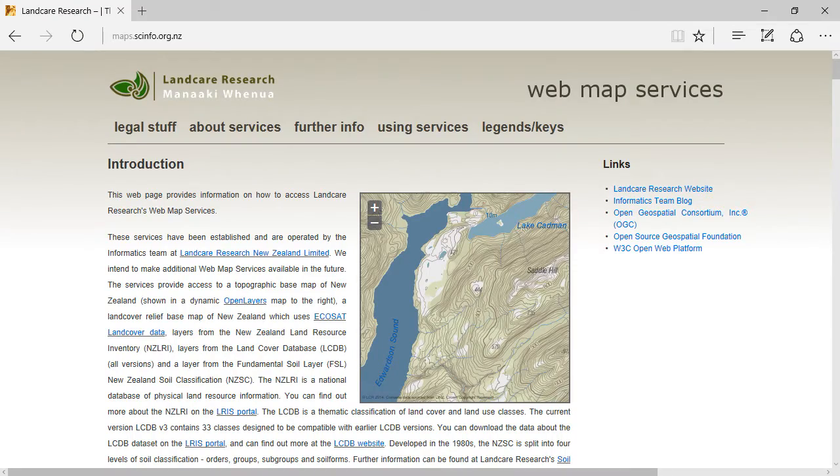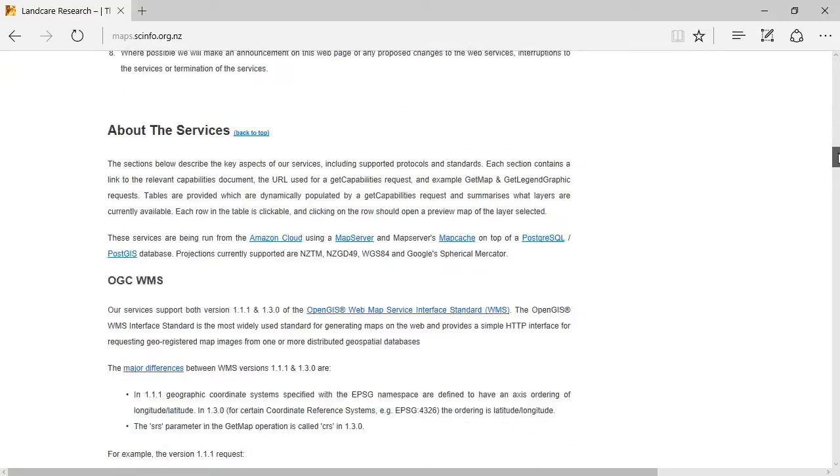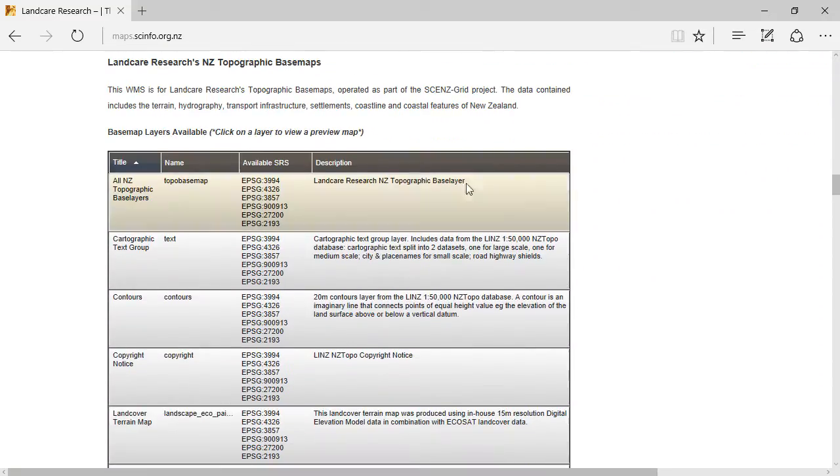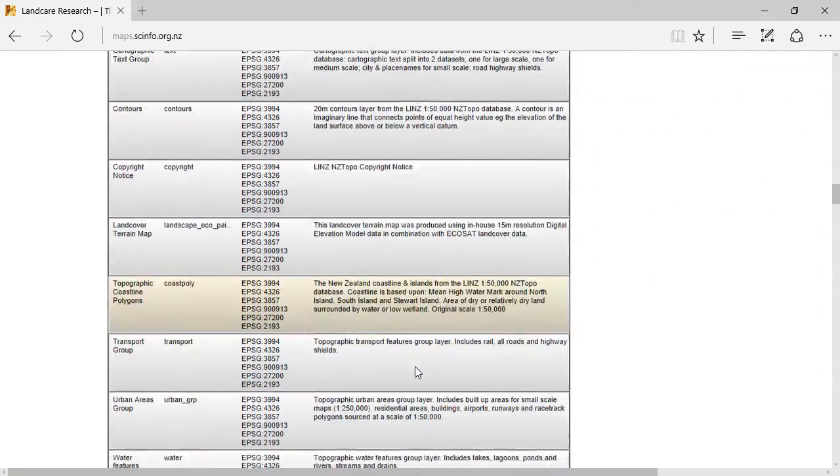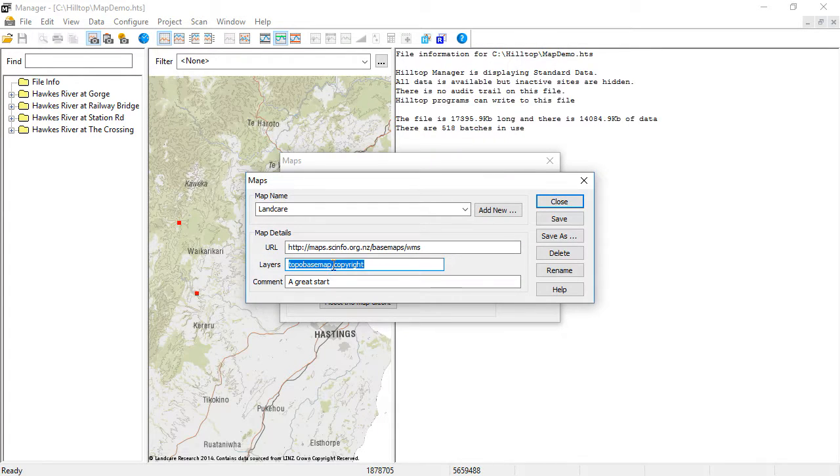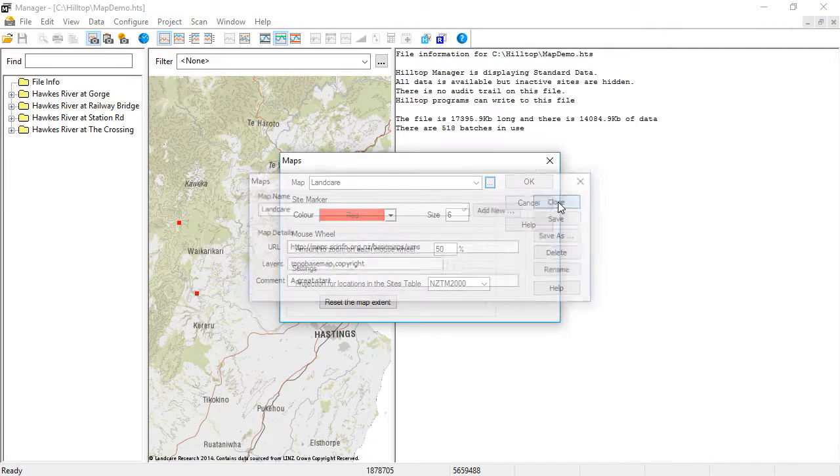This is the Landcare Research webpage where the default map is from, and if I scroll down to the bottom here, you can see all the maps that they have available. To have multiple layers on one map, pop them all in here separated by a comma and no spaces. This second layer here is just the copyright statement that we're required to use. You can store a comment with the map if you like. It isn't displayed on the map, but helps you remember what each map is for. Once you're done, click Save and Close.